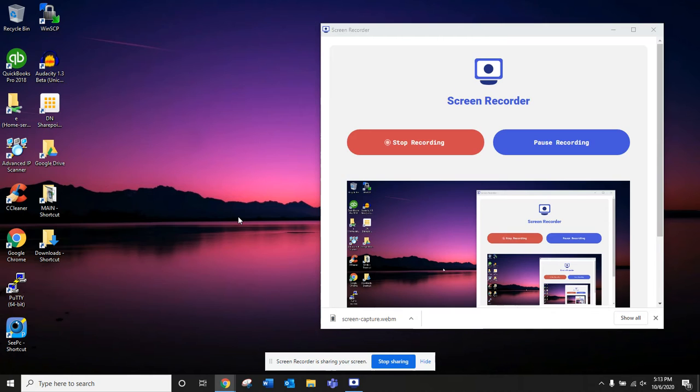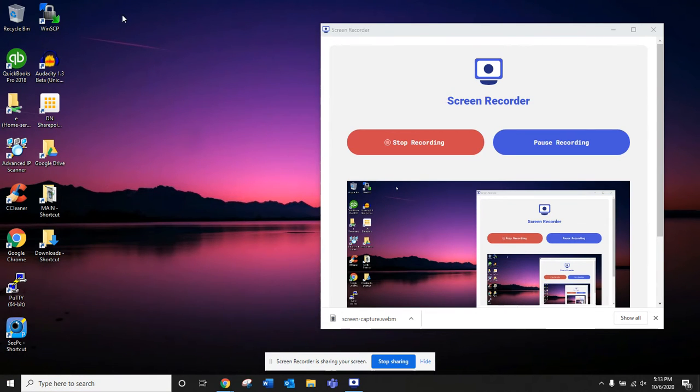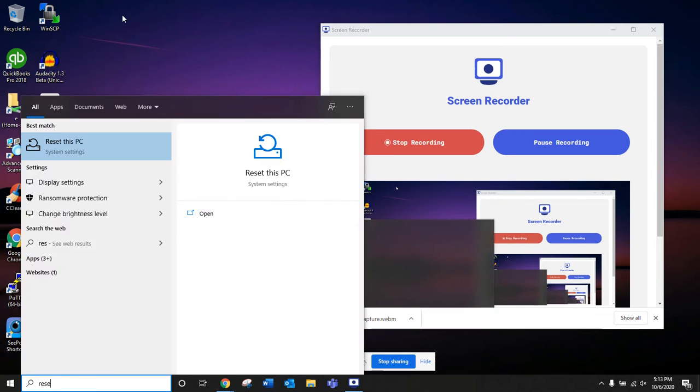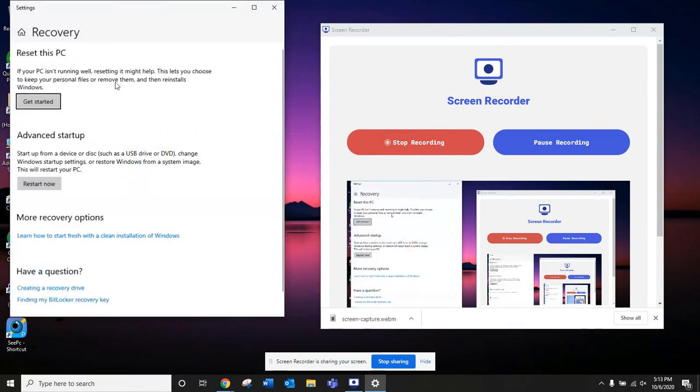Now, to get started, you can do one of two things. Windows 10 is dynamic. There are just many ways to do the same thing. I can either click on the start button down here, or alternatively, hit the Windows key and just start typing what you're looking for. Reset. The first option, reset this PC, is what we want. So we click on get started.